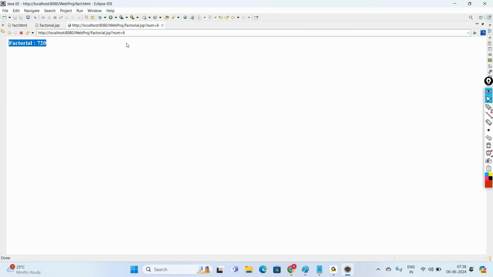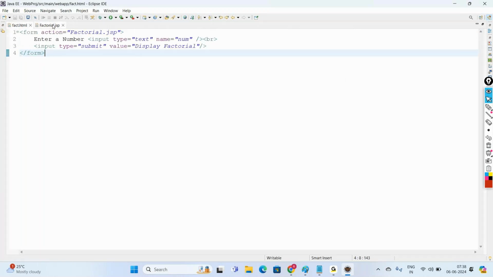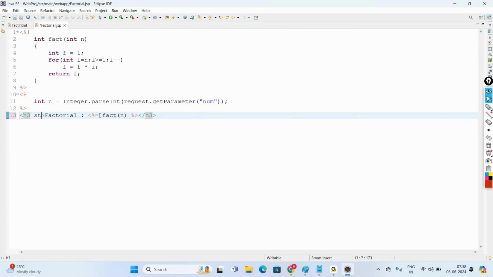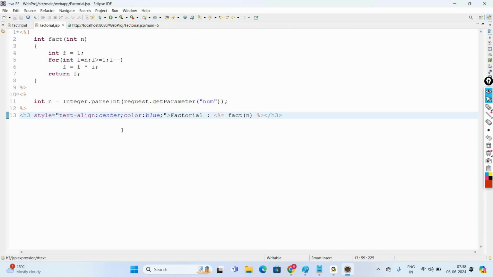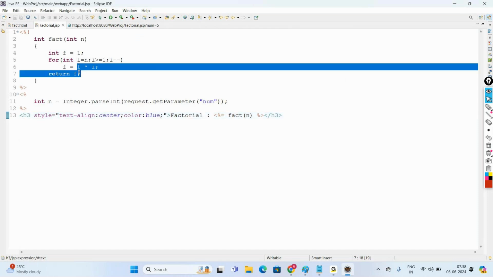Even if I want to do some styling for H3, then what we have to use? Along with the element, use the style attribute equal to text-align center, color blue. Now see, when we run the HTML file, if I go with the number as 5, it is going to display factorial 120 center aligned, in color blue here. So doing styling, presentation, all those things will be very, very easy when we use JSP.